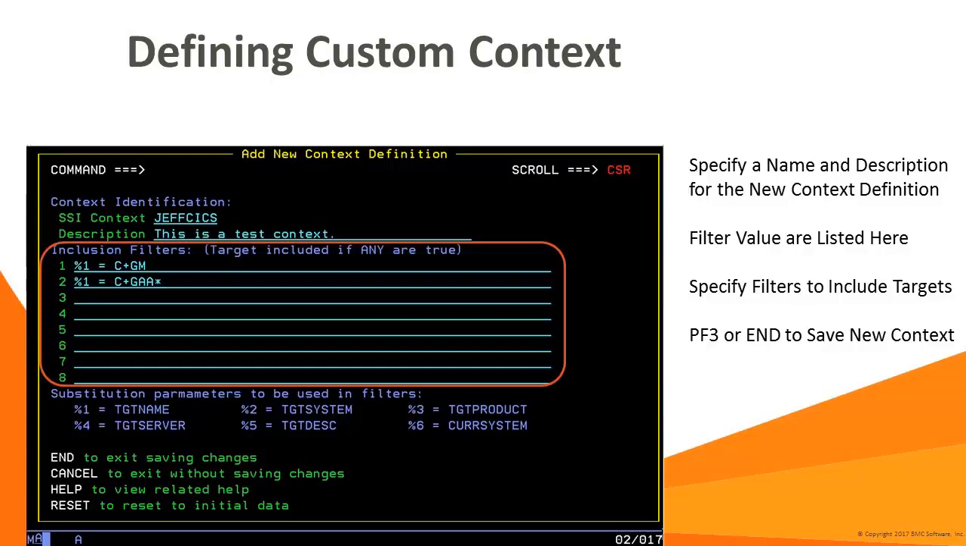First thing we do is give our context a name. This is a value that would be referenced in your context commands. Specify a brief description of the context in the description field. At the bottom of the display is a legend of substitution parameters for the referenced values.